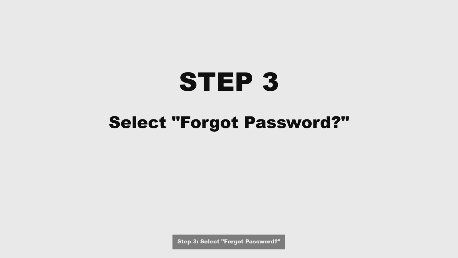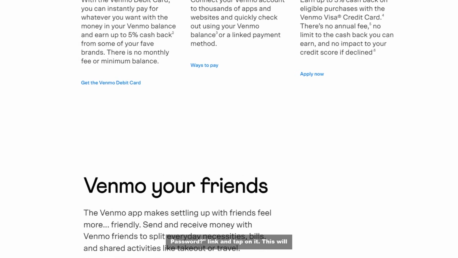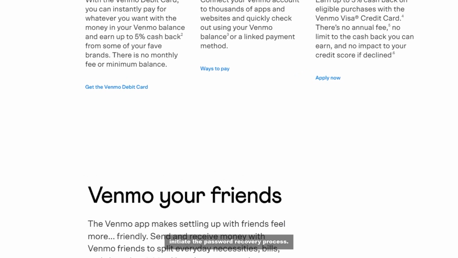Step 3. Select Forgot Password. On the login page, look for the Forgot Password link and tap on it. This will initiate the password recovery process.